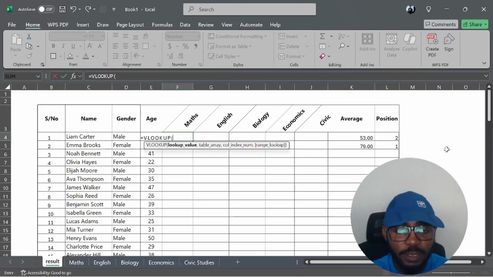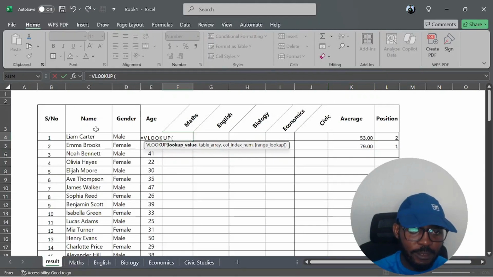Now writing this here, you can see it opens up to show the parameters that the VLOOKUP is expecting. Okay, lookup value, which is the first one, table array, column index number, right? And then the last bit, which is the range lookup. The lookup value here represents what you're looking for. So in this case, we're looking for Liam Carter, okay? And that's what we're looking for here, Liam Carter.